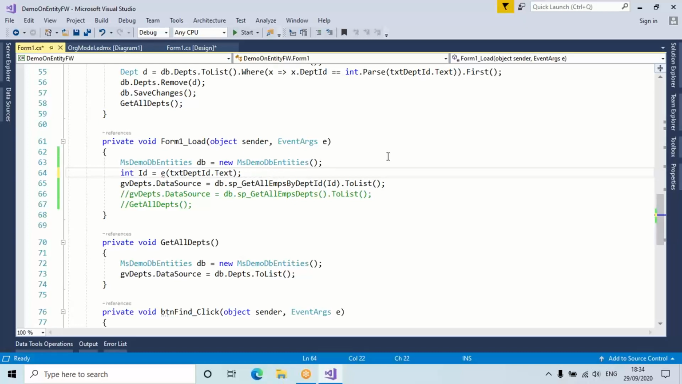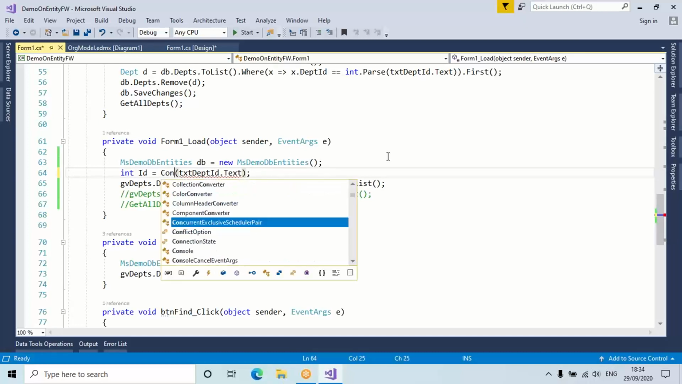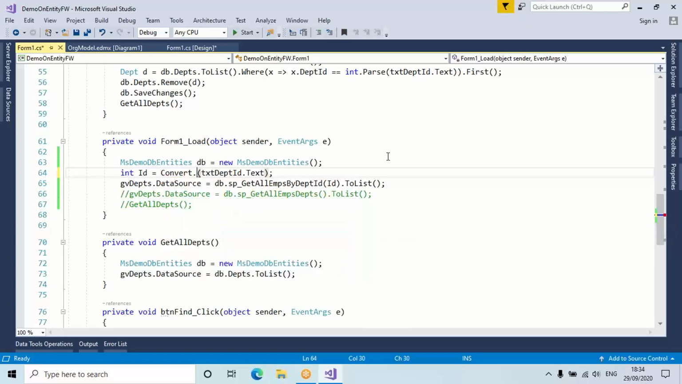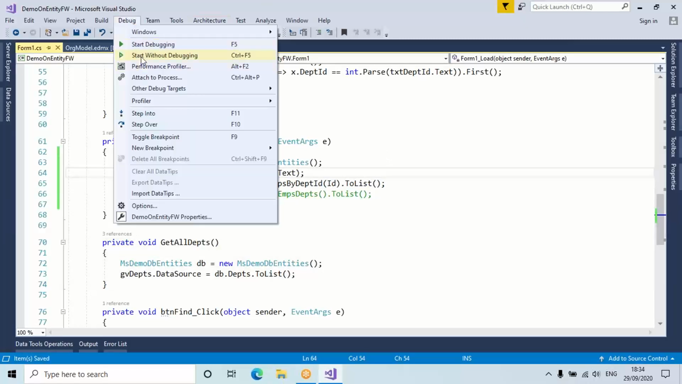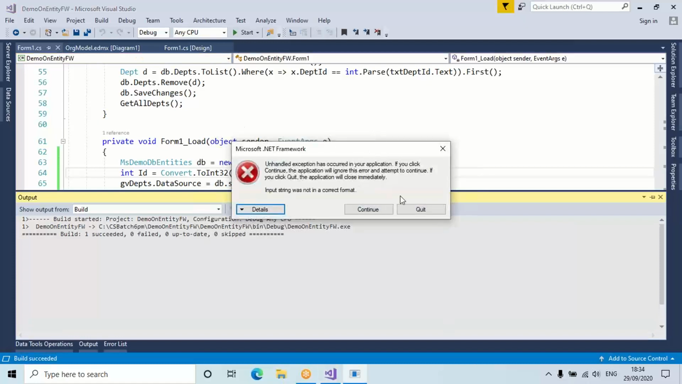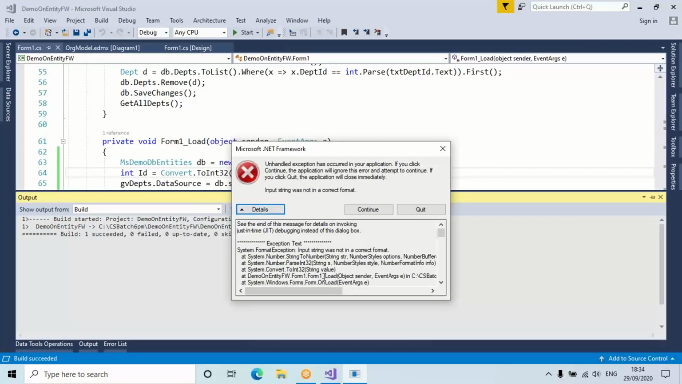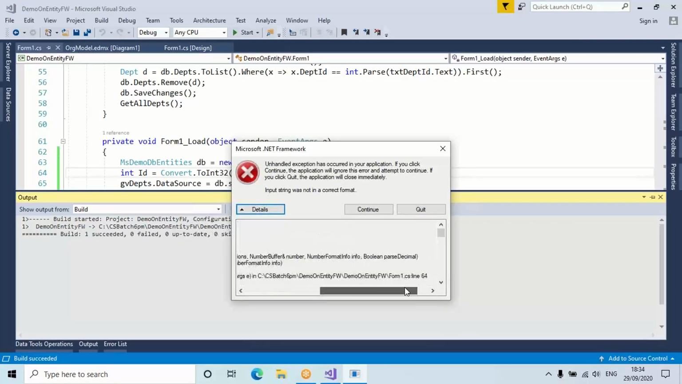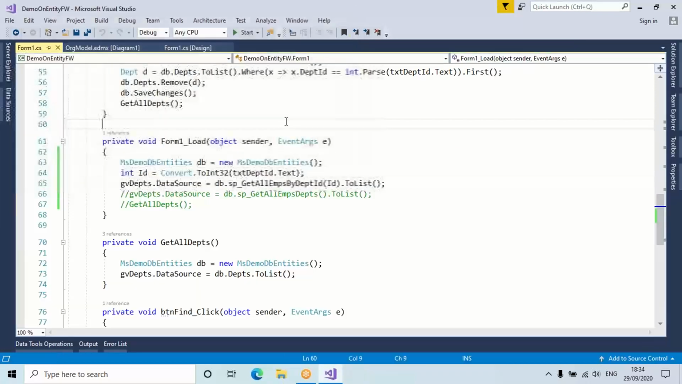What is the other way of converting? Convert.ToInt32(txtDepartmentID.Text). Input string was not in a correct format. Line 64 has an error. Yes, this is line 64.